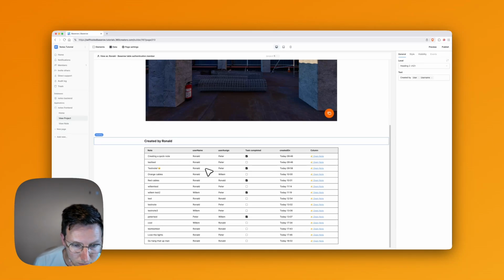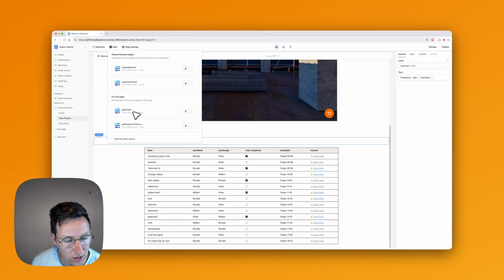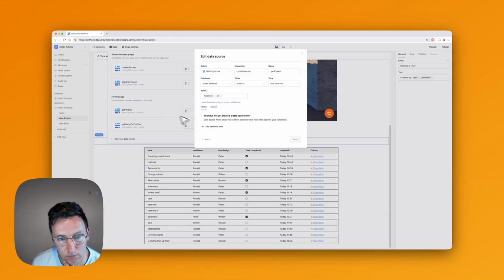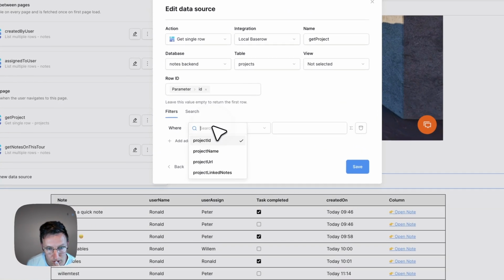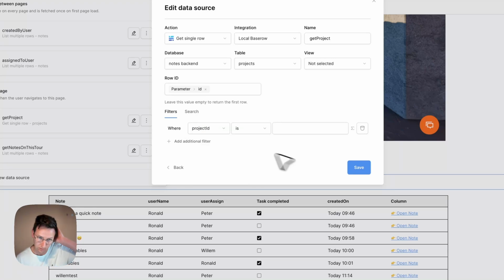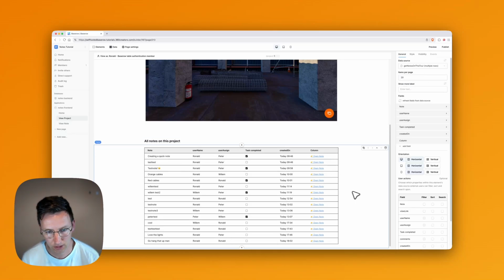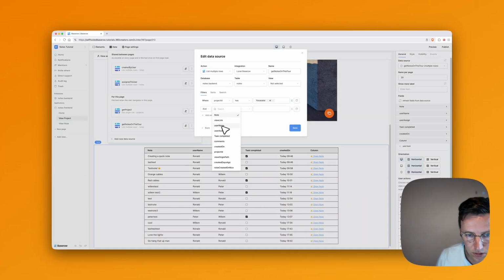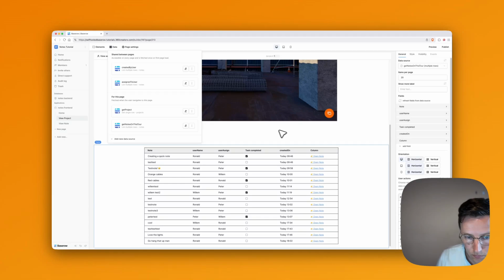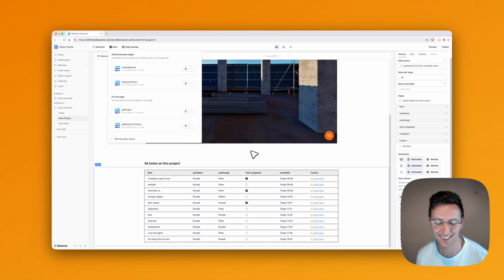And I just noticed that we still need to do the filter here, that it will filter out Willem and Peter. So let's go back to the data source, say get project. Add filter. For now, I'm not able to figure this out. Oh wait, maybe I see it. Username contains username. Haha, okay, still got it.